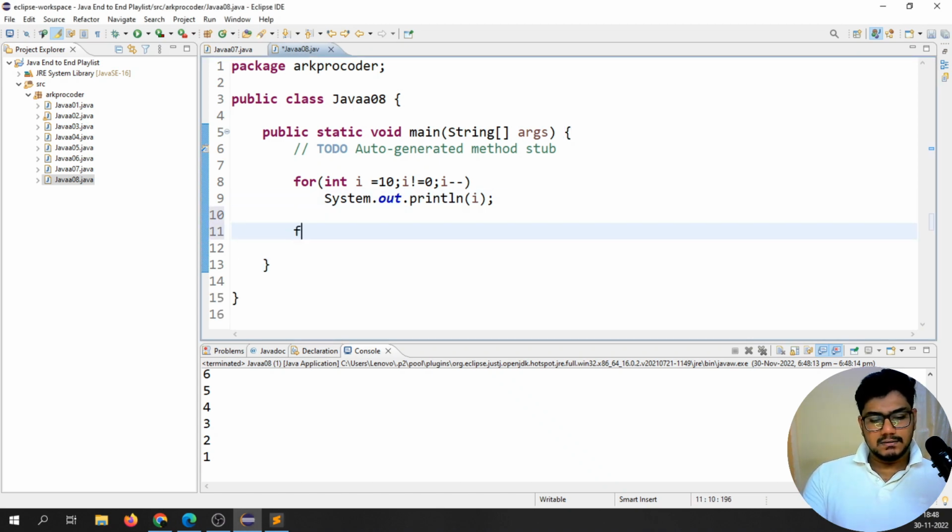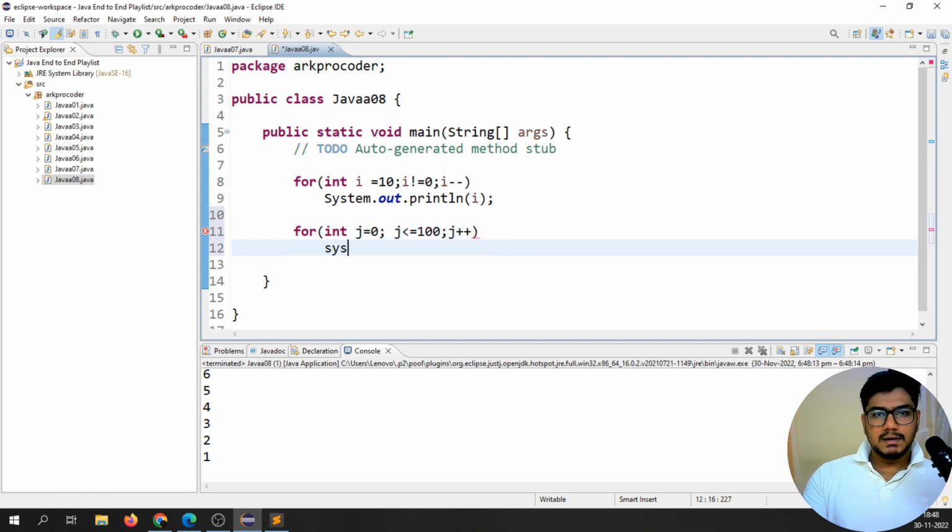I'll write a for loop again. I'll write int j is equal to 0. Okay, start with 0. I'll say j should be less than or equal to 100, because I want to print 100 values. Then I want to increment it, so I'll write j plus plus. Now I'm just going to print the value of j.